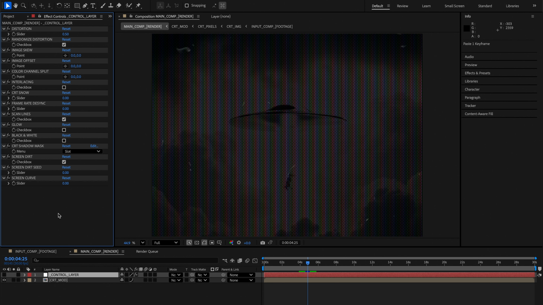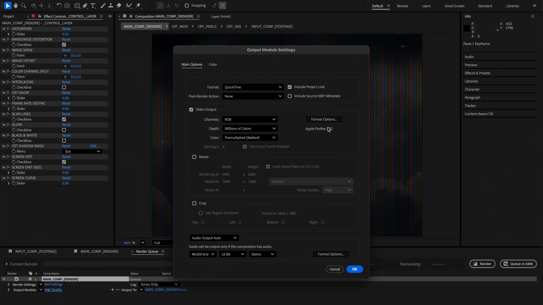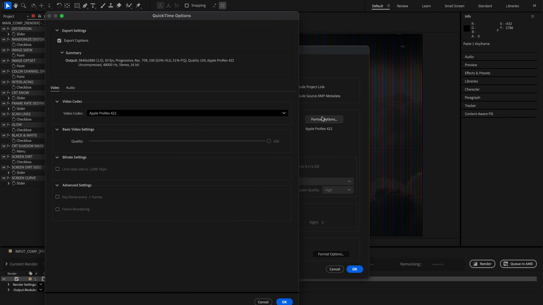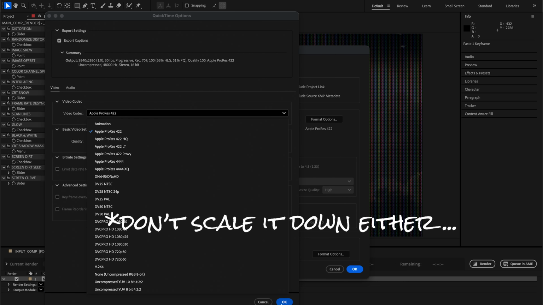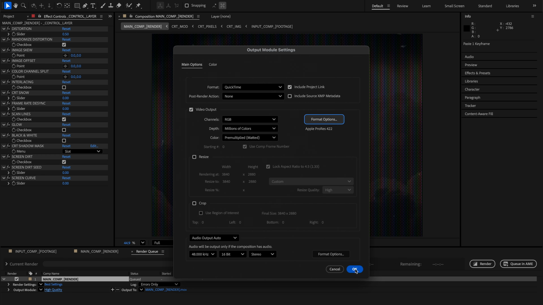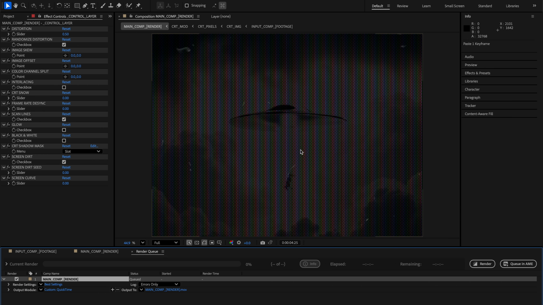Now when you render these, make sure you use a high quality format. High quality by default is Apple ProRes, I believe. The best one you can use is Apple ProRes HQ or Apple ProRes 4444, because if you compress it with an MP4, you're going to lose a lot of the detail in the pixels and it'll get all muddy. So stick with something like ProRes or some other low compression video format.